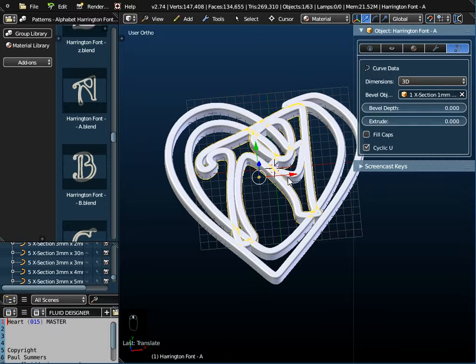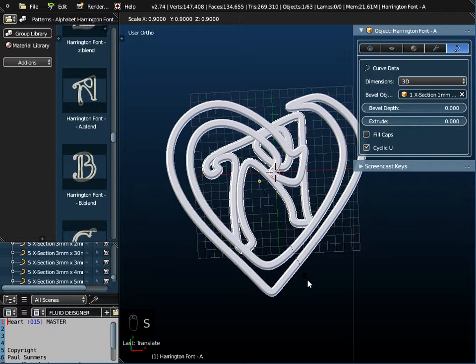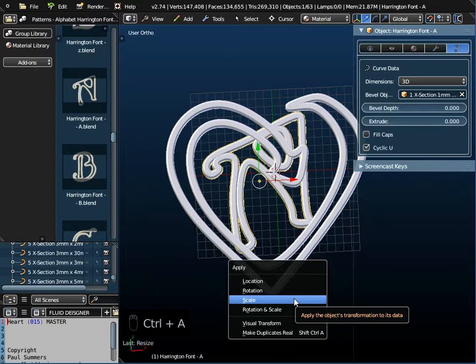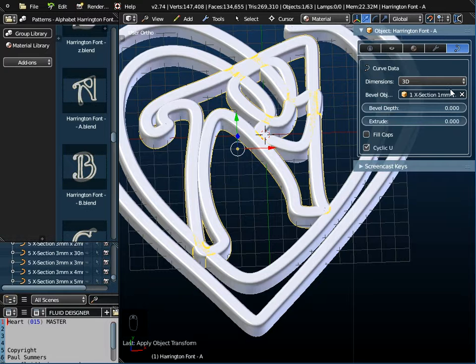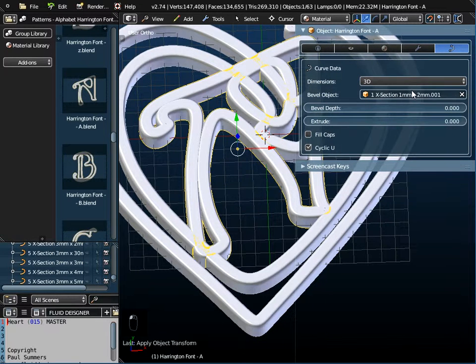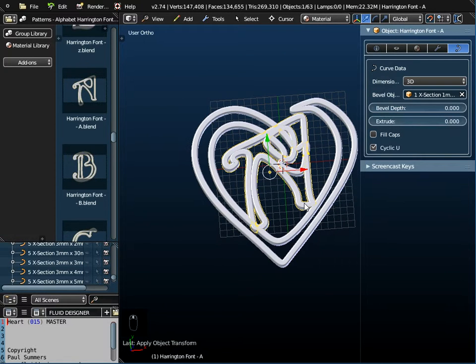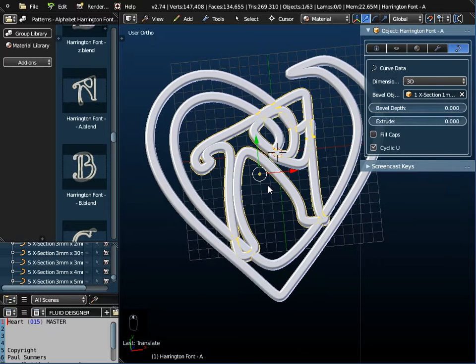It's a little bit larger than I actually want. So I'm going to press the S key on the keyboard for scale, and just move it in a fraction. And whenever you scale in Fluid Designer for 3D printing, you must always do Control A and apply the scale. If you don't do that, the thickness that's registered over here won't in fact be right. Now I might move that down a little bit there.